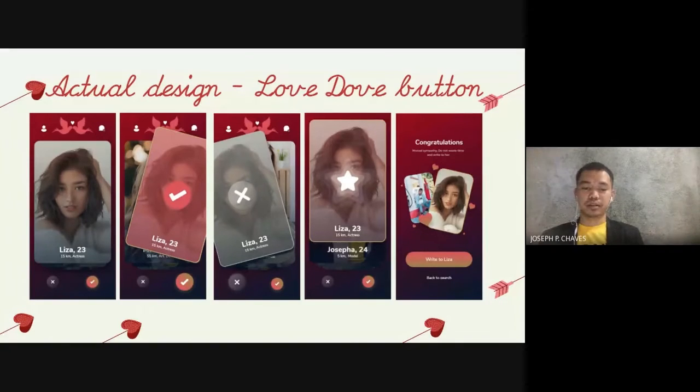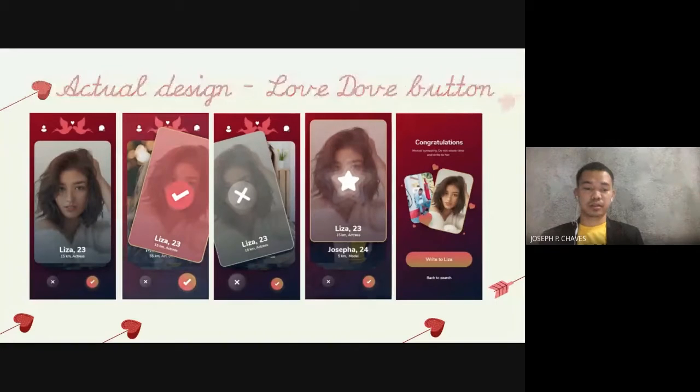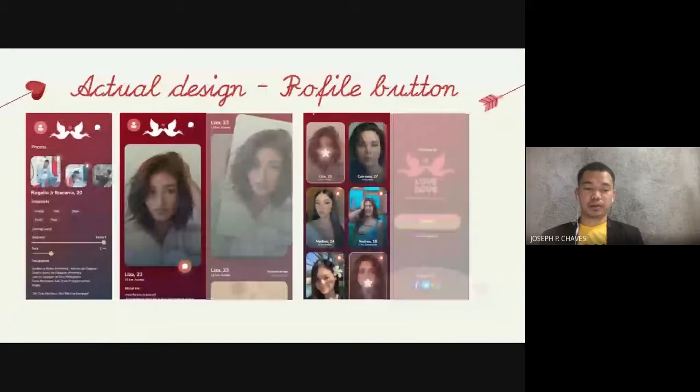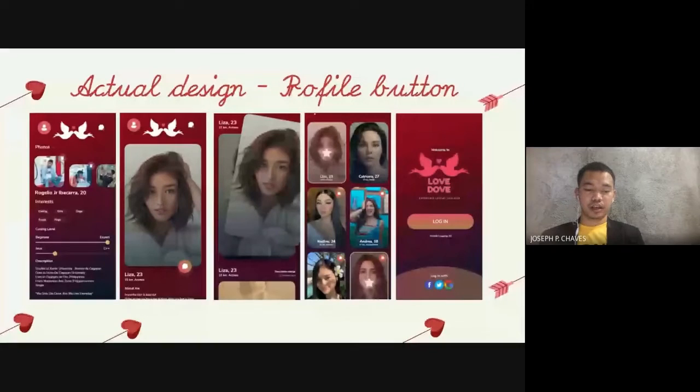The next one is the profile button. In the profile, you will see all your interests and your pictures, basically the basic information of the user. Also, you can view the profile of the person you are able to see in your dashboard. For this example, we have Liza, 22 years old, and I have the basic info about her.